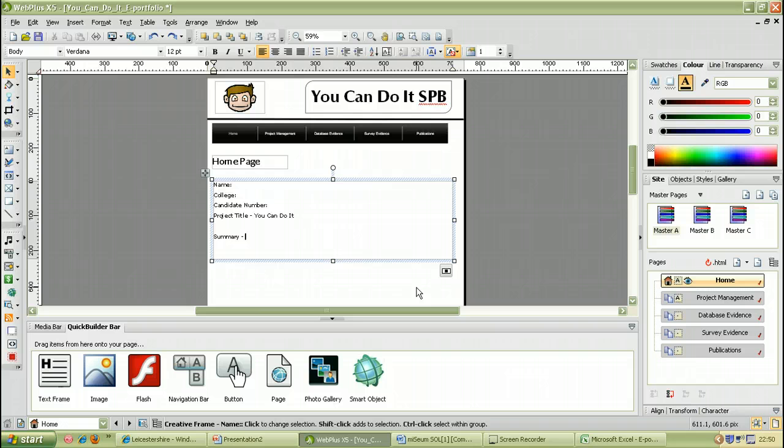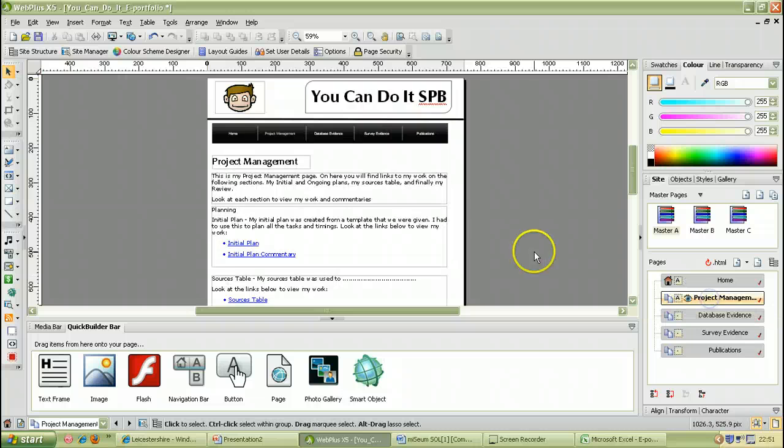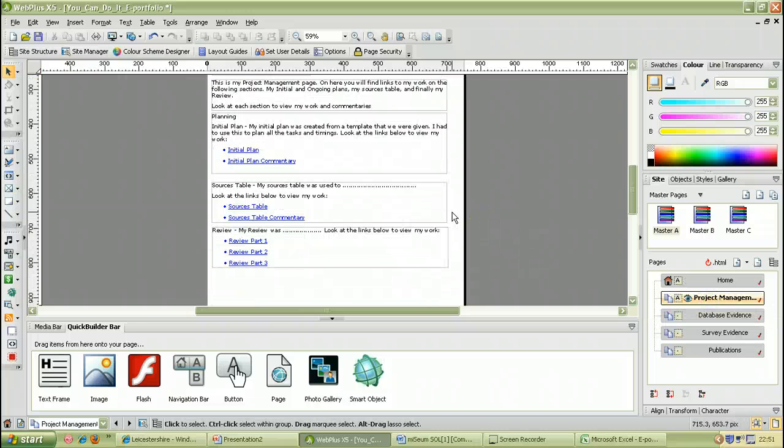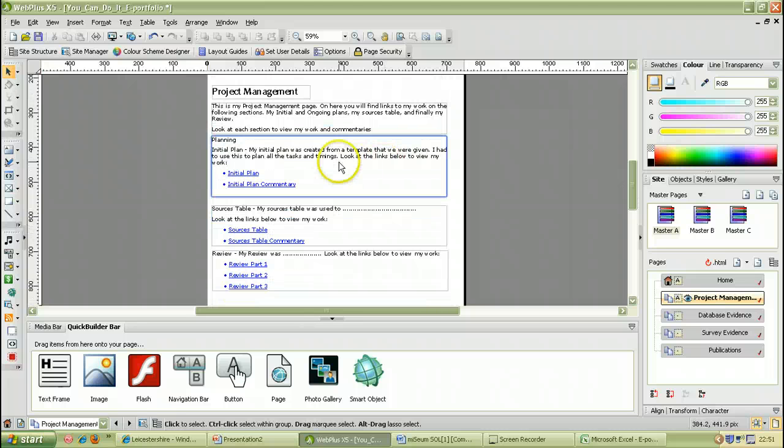and that's how you start to add some of the content to it. Now if we look at the project management page, you'll see that I have gone through it and tried to put in some content to give you guys an idea how you might lay it out. So there's an introduction to the page itself, there's the things that need to go on here.